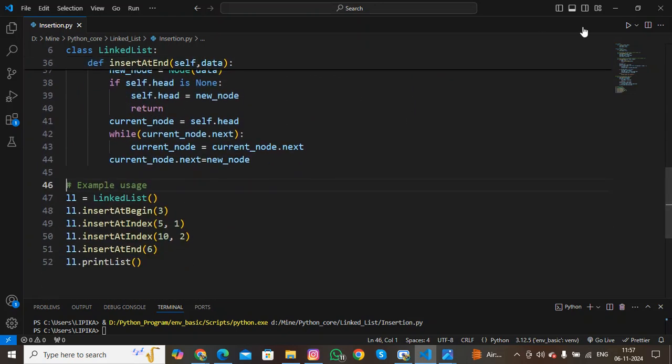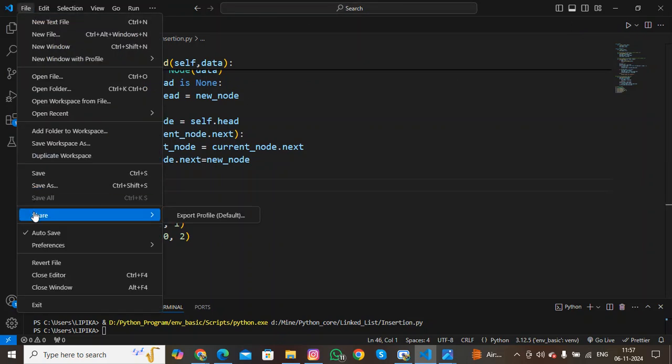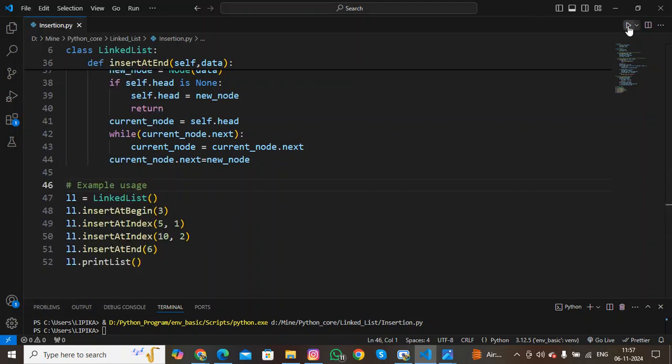Okay. So now let's save the program and then run. Sorry, I have to click save. Linked list object has no attribute print list.